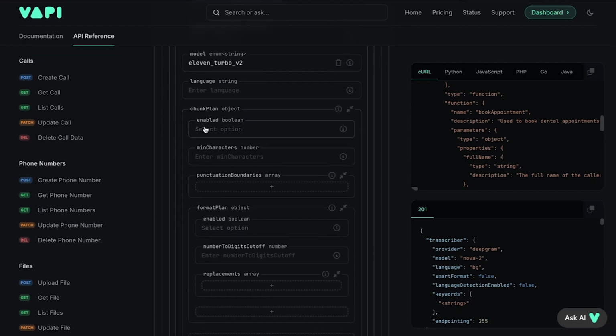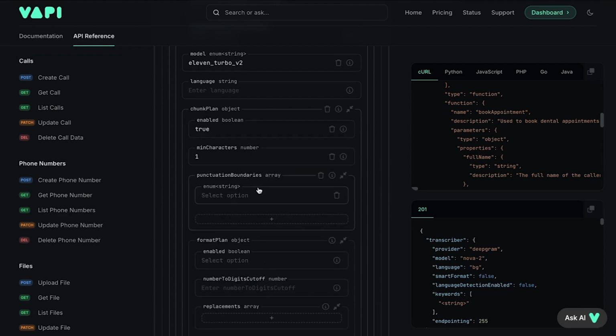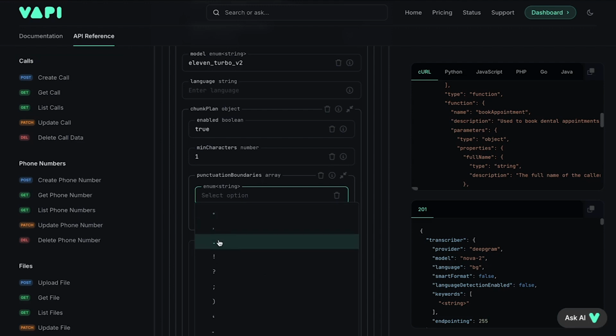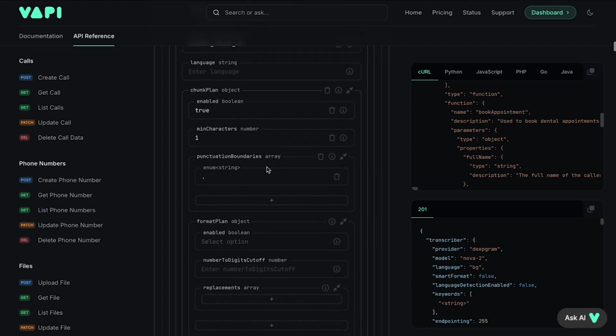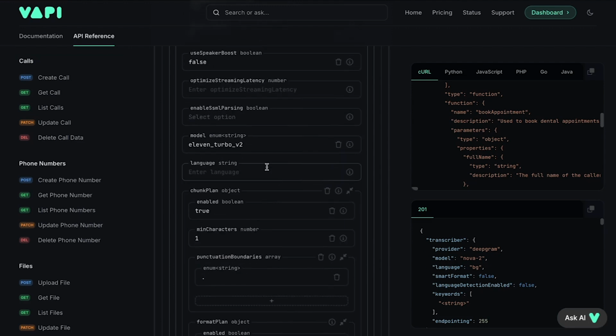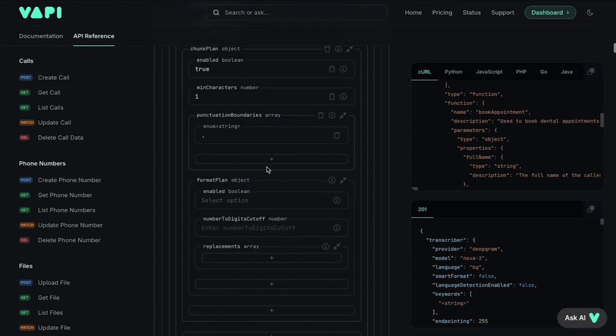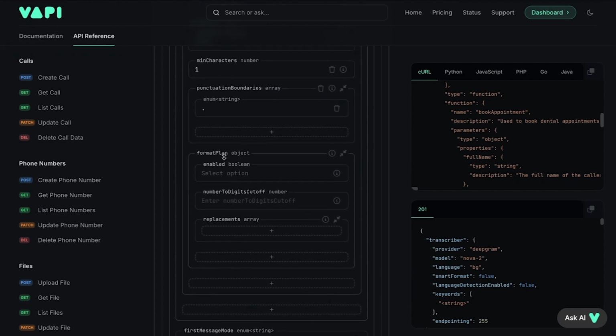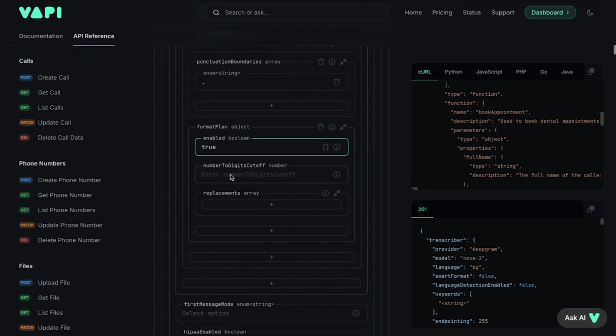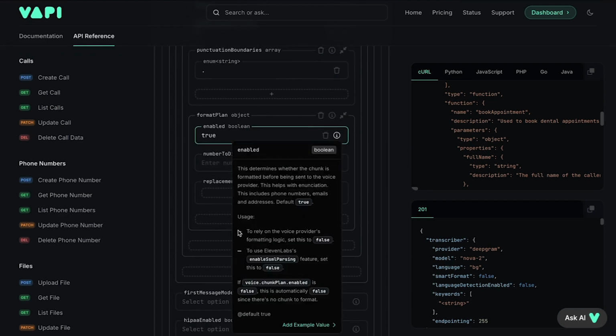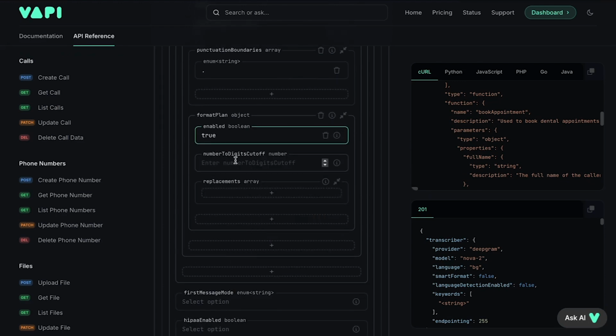All right, for chunk plan, enabled is default to true. So we'll go ahead and just put true here. Minimum number of characters, I like to just put 1. For punctuation, I also like to add period here. All right, so this is just when it sends off those chunks to the voice provider. And lastly here, the format plan, we're going to go ahead and put that to true. Default is true. For the rest of these things, we'll just leave them alone.